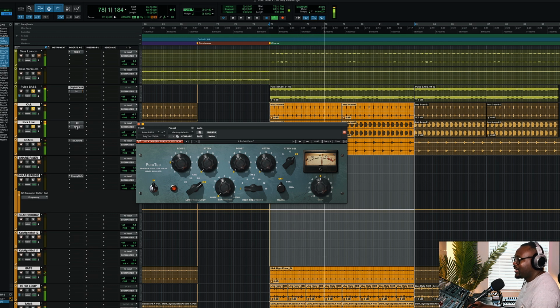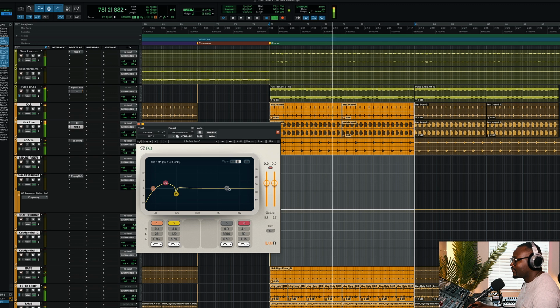Boom, boom, boom. And our kick drum sounds good. Let's play with the rest of the mix. That's probably too much boost right here on the low end, I'll be honest.